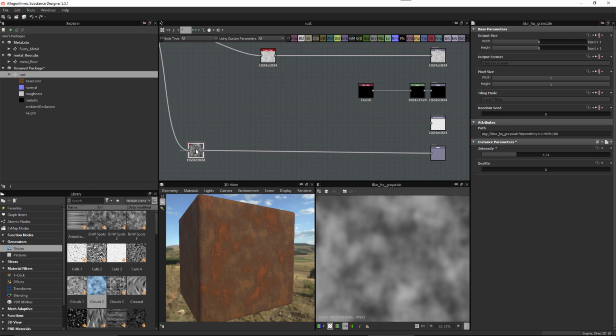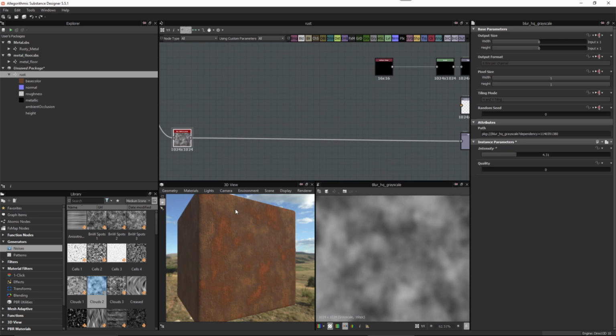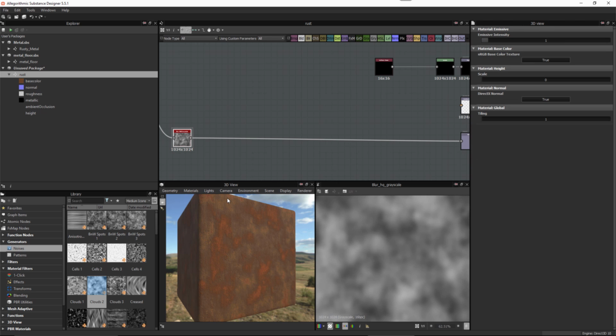So we'll plug this in, and here's our height. Let's just check how this height is working. So we're going to go to our Materials tab here in the 3D view, and then we're going to go to Edit, and underneath my scale, I'm going to start to just increase this value. And notice that right now it doesn't seem to be doing anything.